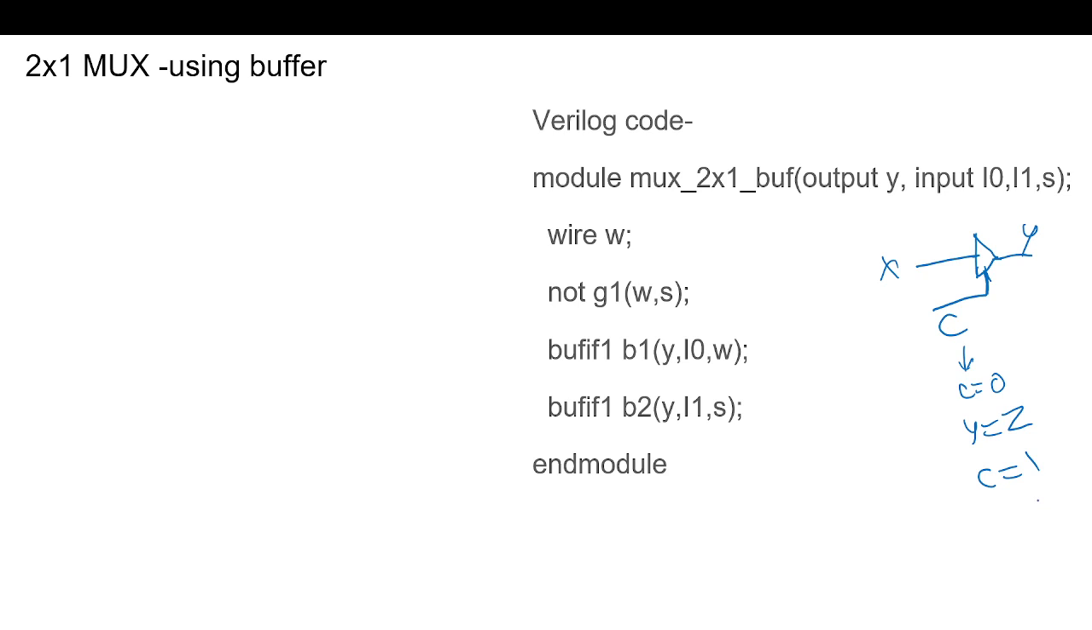Yes, it will be high impedance. And when C is 1, it will be X. It is like this X, not a don't care. So I write X on one side. So now we will use this buffer to obtain this 2x1 multiplexer.